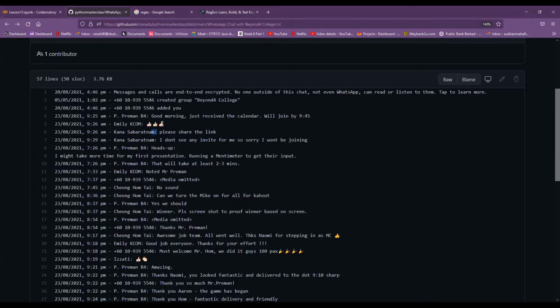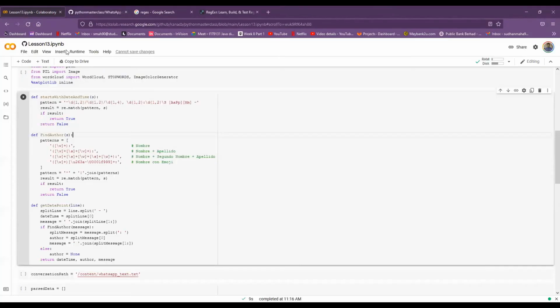So how do we detect this? By using a method called find author. So this is going to look for the author. As long as you can see that in the next line, pattern, I think it's awesome, Madan, when you can highlight like this when I'm speaking.